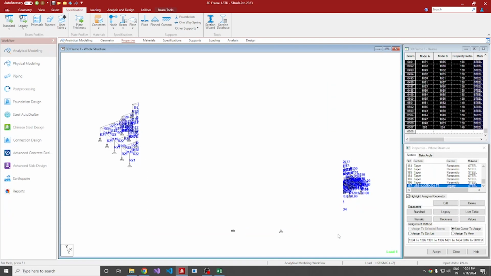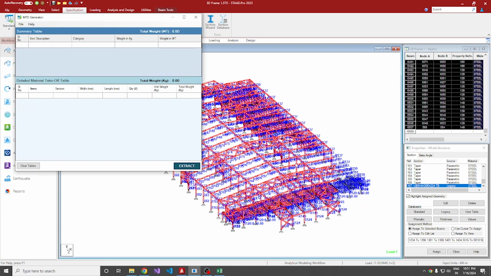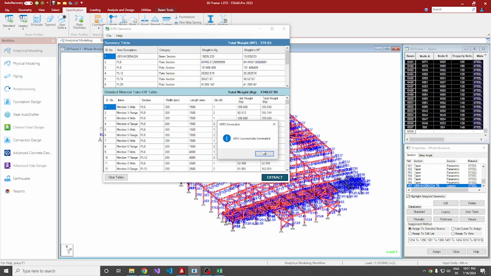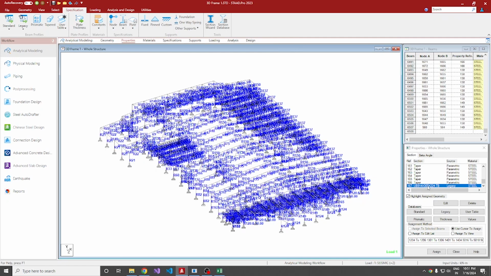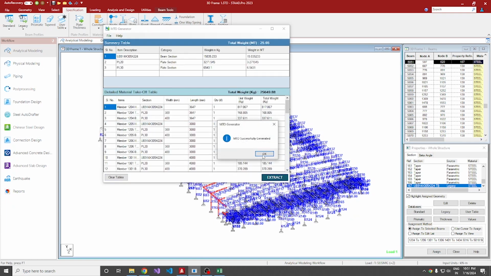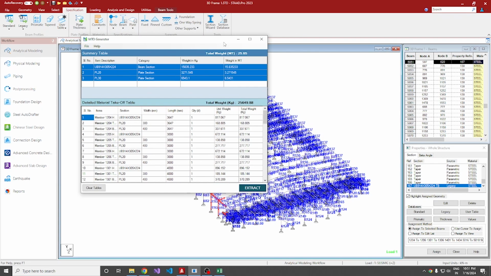All I have to do is, I'm just randomly selecting a few members, going to MTO Generator, just pressing extract. You could see the UB914 section over here and its plate weights PL30, PL25. If you want to specifically see these values alone, let me choose that particular property. Those things would be selected. From there, let me clear the table, extract it. Simple, right? You get all these weights in just a single click. And that's the best part of it.